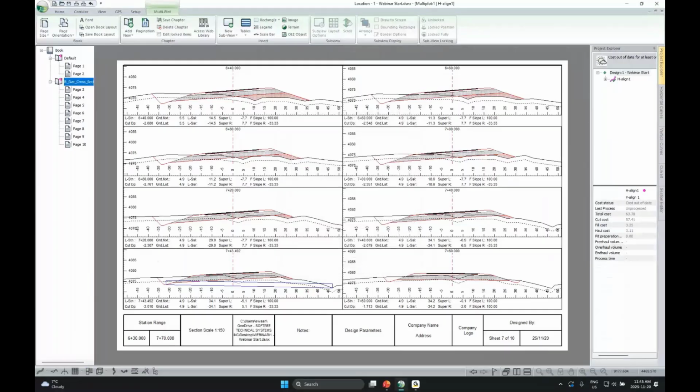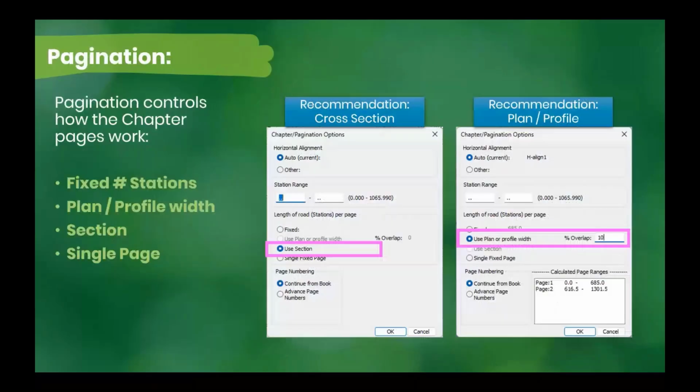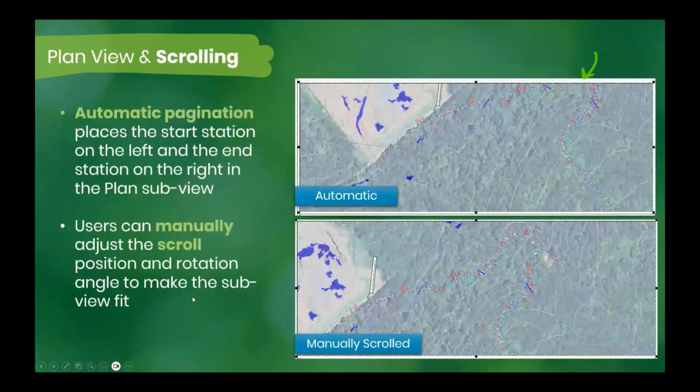Okay. I feel like I had another topic or two I wanted to mention. We talked a little bit about pagination. Again, the recommendation for cross-section, as we just went through, is to use section. The recommendation for plan profile is to use plan profile widths. And of course, if you'd like to have a bit of overlap between the pages, you absolutely can. Just include that there.